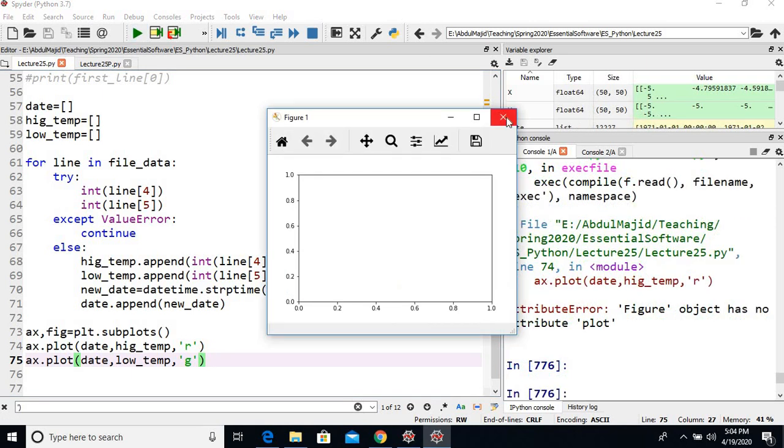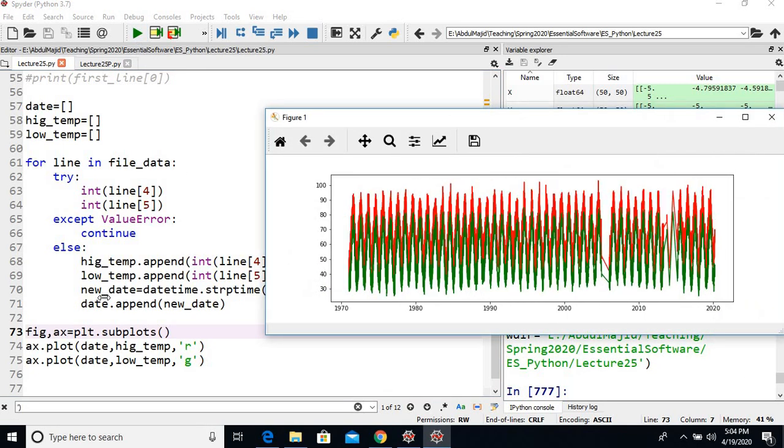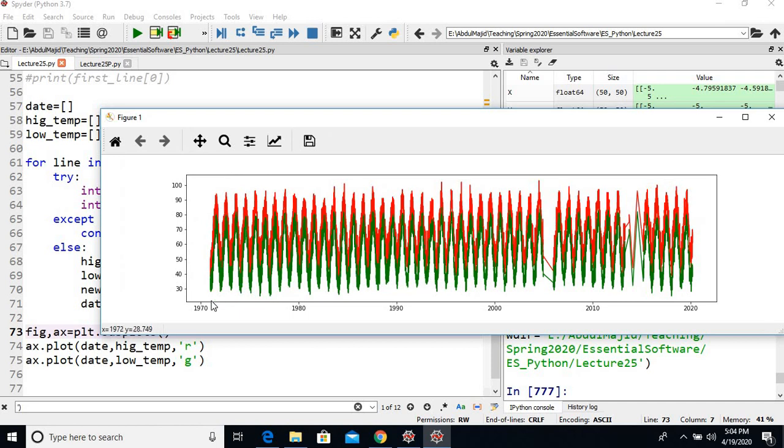There is an error here. I have made a mistake here. This should be in the correct order. First it should be figure and the second should be ax. This is a kind of tuple, and you know that in a tuple the order matters. So save it and run it again. You see that we get this graph. The 2 curves have been plotted, but the data is huge. If you look here on the x-axis, data has been taken from 1970 to 2020.